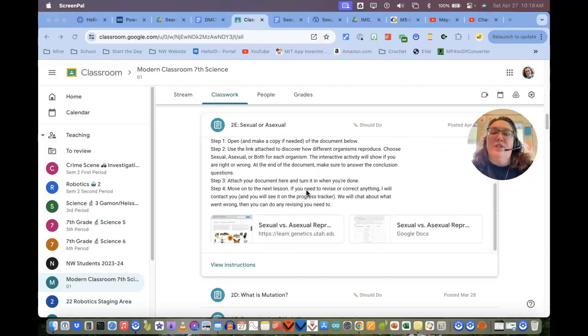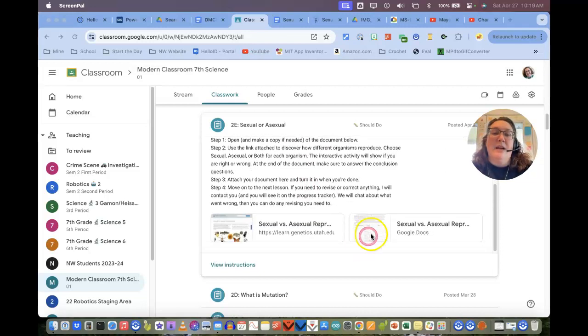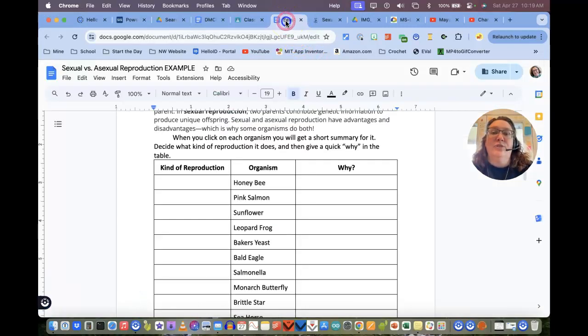So first thing you're going to do is open and make a copy of the document below. If it doesn't make a copy for you, which it hopefully will, because I set it up that way. And then you are going to go to the link for sexual versus asexual reproduction to fill out the information. So let's go look at the Google Doc.